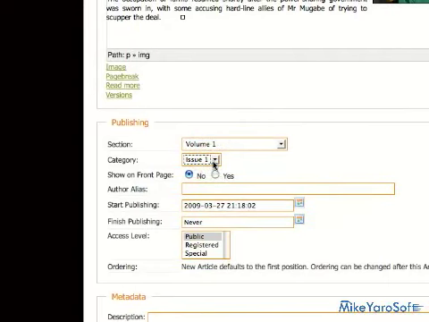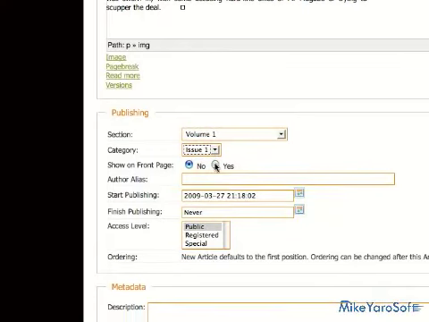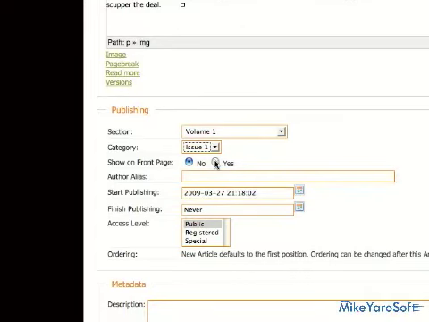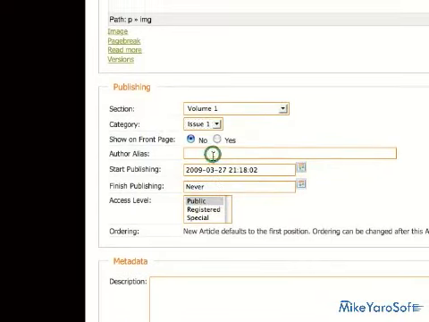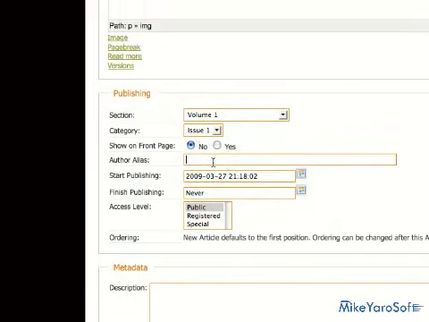Now, if you want this article to appear on the front page, you'd have to select this option here which says Show on Front Page as Yes. But right now we don't want to do that. Author alias, this is a way for you to specify another name. Since we're logged in as Blessing, it'll show up that Blessing wrote this article. But if you're submitting an article on behalf of somebody else, you can go ahead and put their name in there.